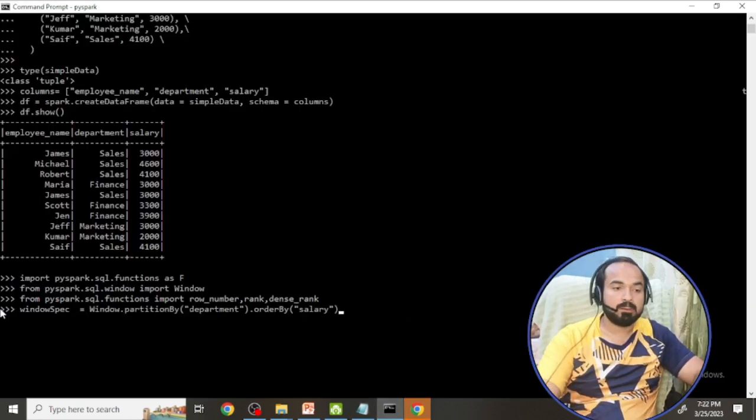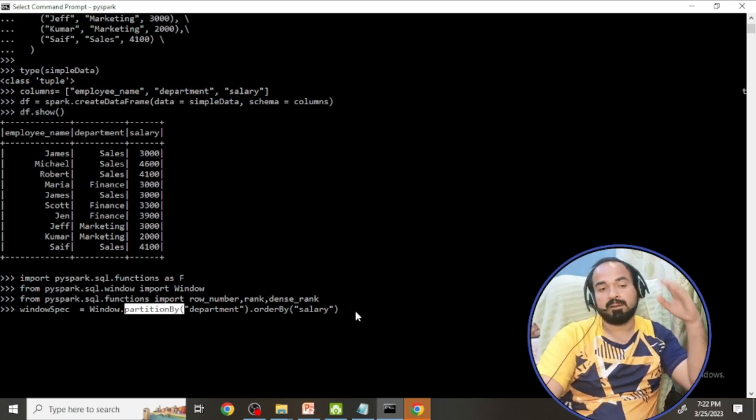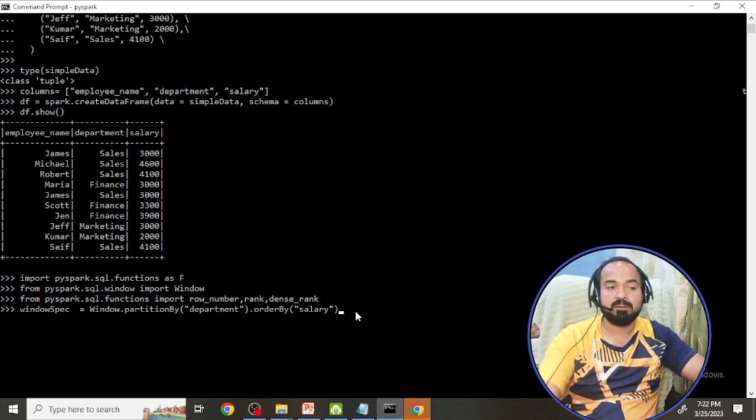So here I'm telling you, this is my class, the library which I have imported, using partitionBy. So I'm going to partition my data by department. Here you can see that I have a small data set where I have three departments: sales, finance, and marketing. And then orderBy salary. By default it will be in ascending order. So I created one window spec.